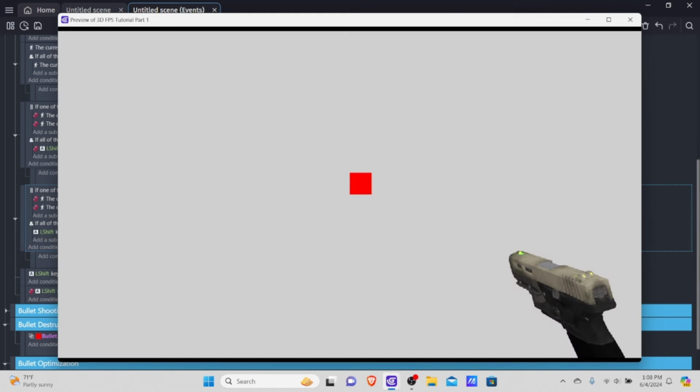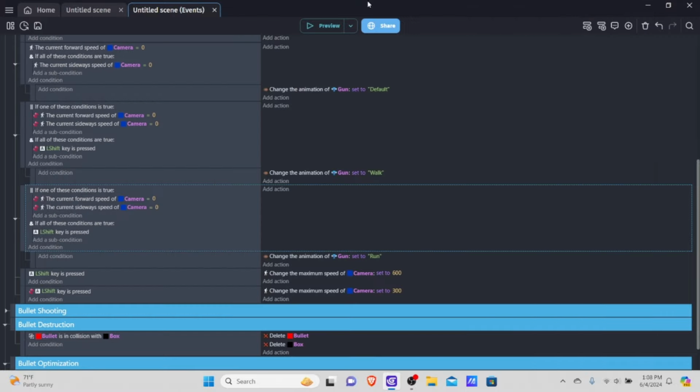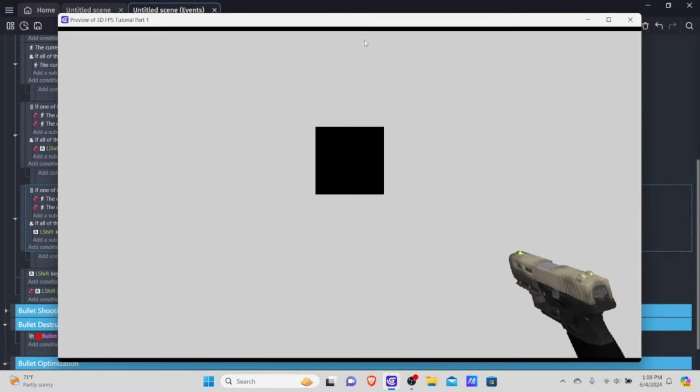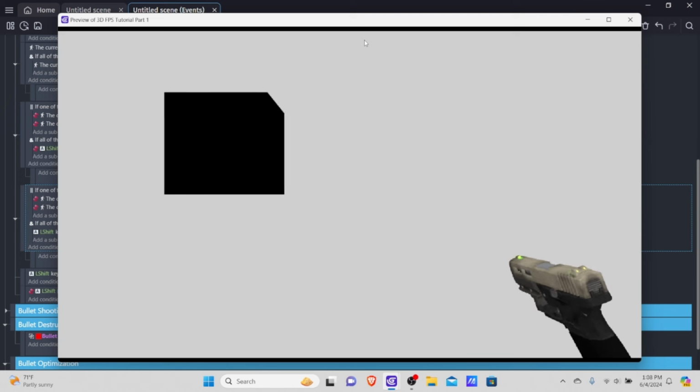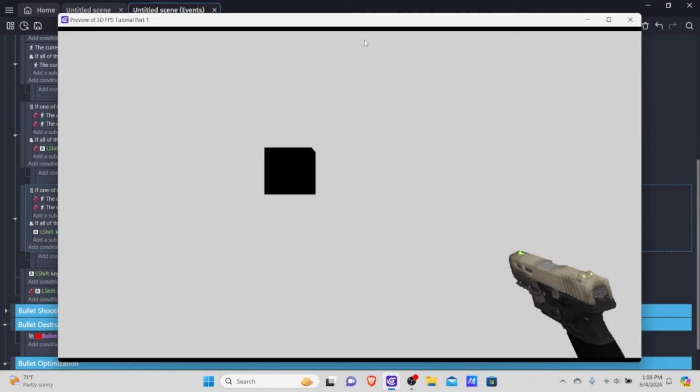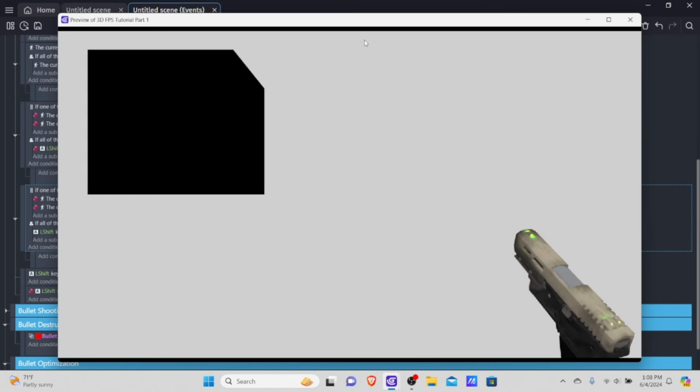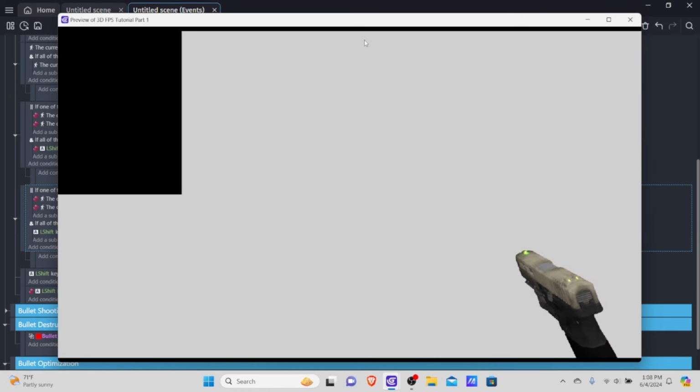Let's see what happens. Now, I should never delete that so we can actually see whether or not we're moving. So, if I walk regularly, you'll see that I'm not the fastest in the world. But if I hold shift, you see that I start moving faster and I enter the run animation.